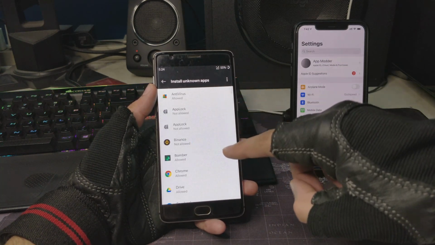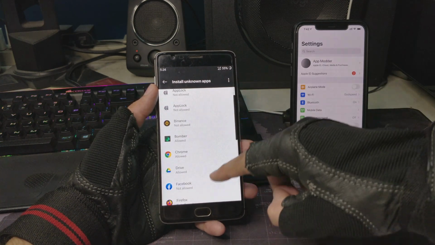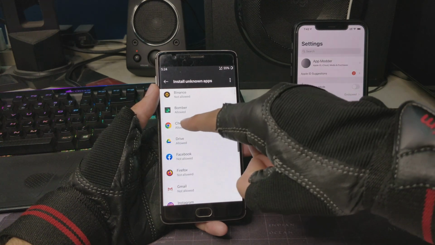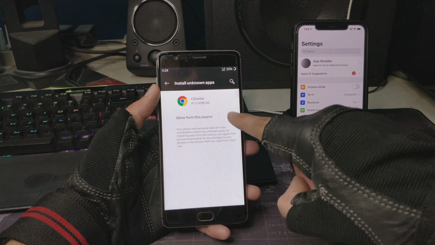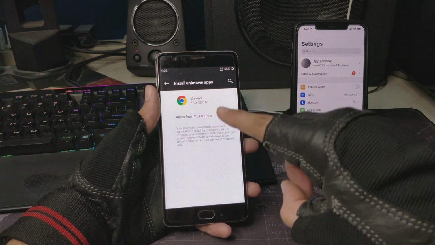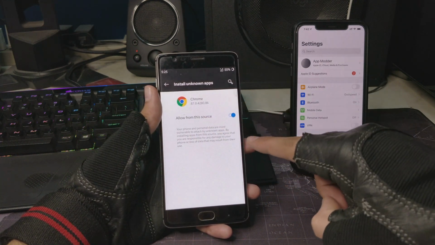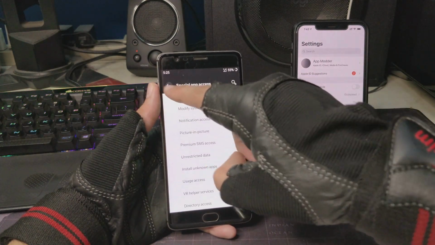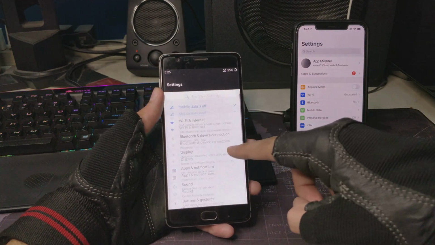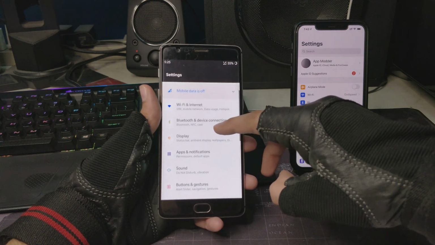After clicking on it, I will click on Chrome, and then you have to make sure that it is set to allow from this source. It shouldn't be off. I use Chrome, but you can use whatever browser you have. Just make sure that it is set to allow from this source so that you can download the apps from other websites. And now we are gonna look for the other settings, which is located inside the battery option.